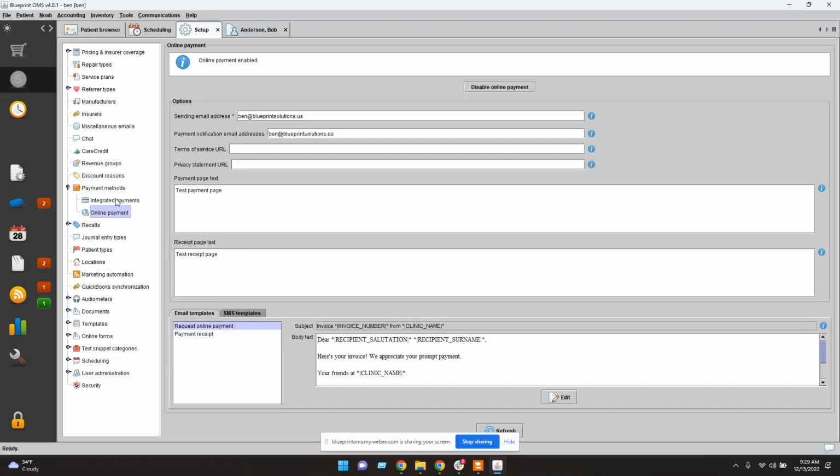And then right below integrated payments, again, we have the online payment option that's available once you're integrated. This allows you to then send those different invoices to your patients to submit their own payments from the email or text message. And you can edit those settings here in different options, like your sending email address. The Enable button will be right up at the top. Go ahead and click that when you want to get started.